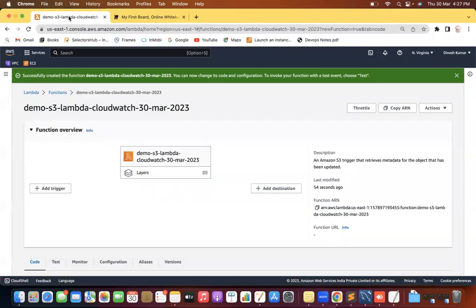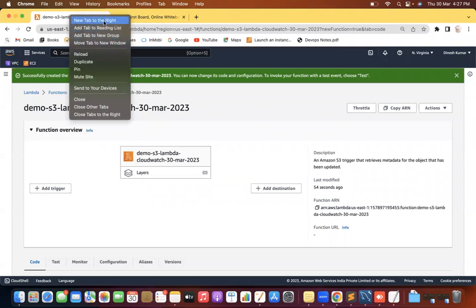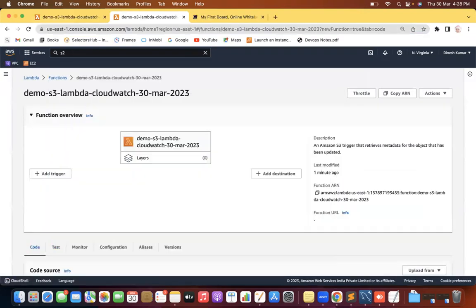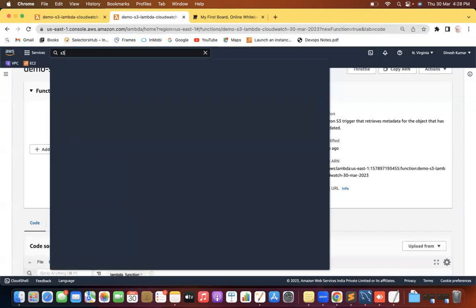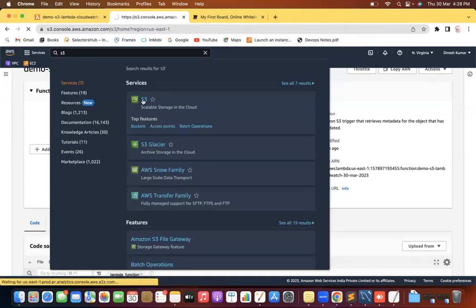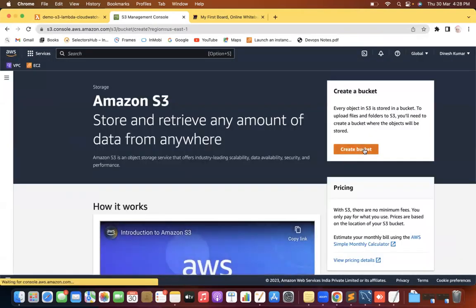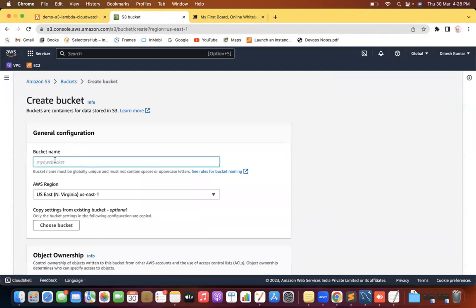So where is the trigger available? For the trigger, I need to go to S3. I will type S3, Simple Storage Service, and click on S3. I will create a new bucket. Simply, you can give a bucket name, say my AWS bucket. It is going to trigger your Lambda, thereby you can print the CloudWatch. So -30 March 2023. Simple.